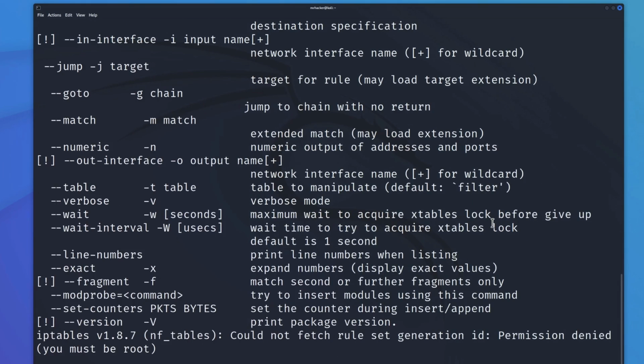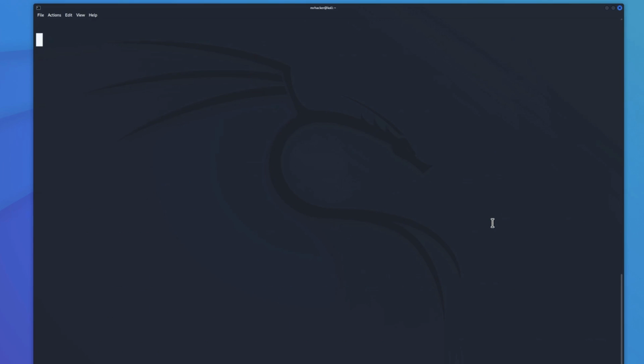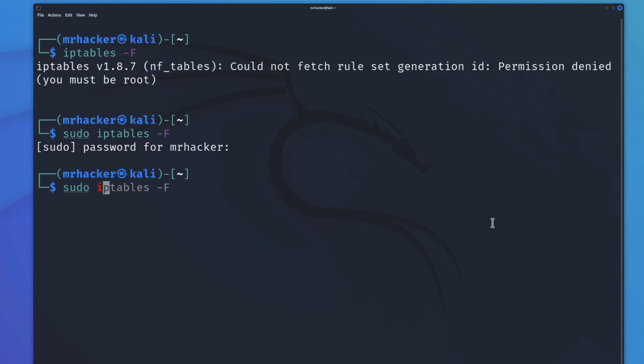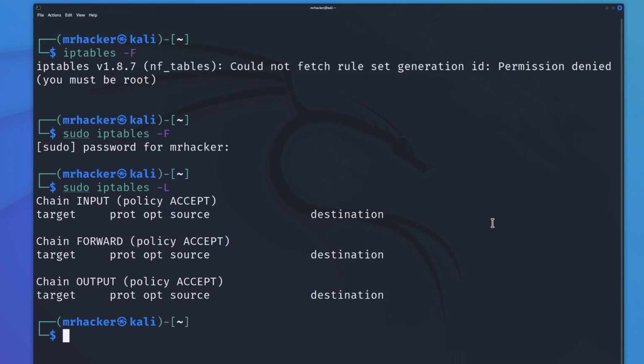Now, to flush all the existing rules, or in other words, to remove any current rules, we can type iptables -F. Now, it will give us a permission denied error, so this means that we must run this command with sudo privileges, and as soon as we type our password right here, it should flush or remove all the current existing rules, which we can check by typing sudo iptables -L. Once we type here, we will see that no rule is currently set.